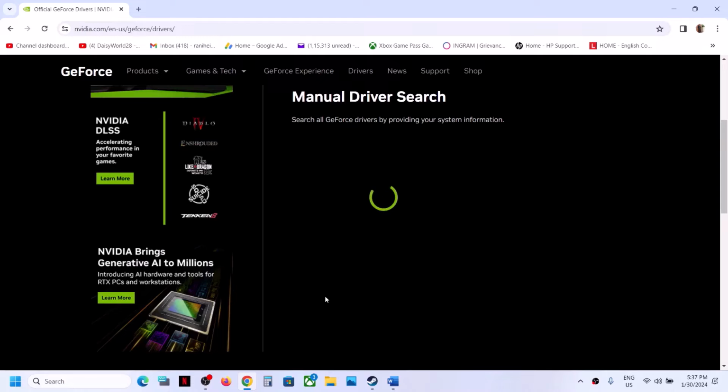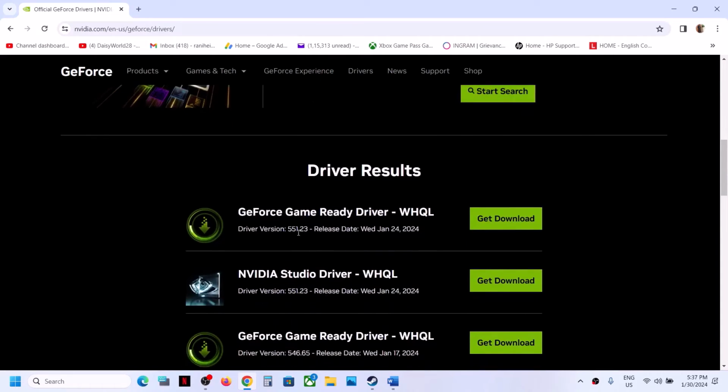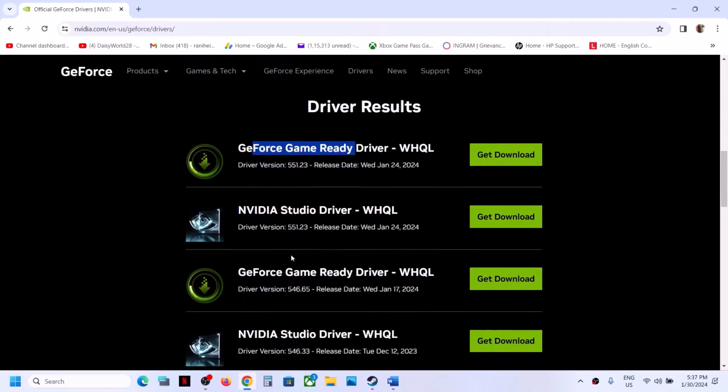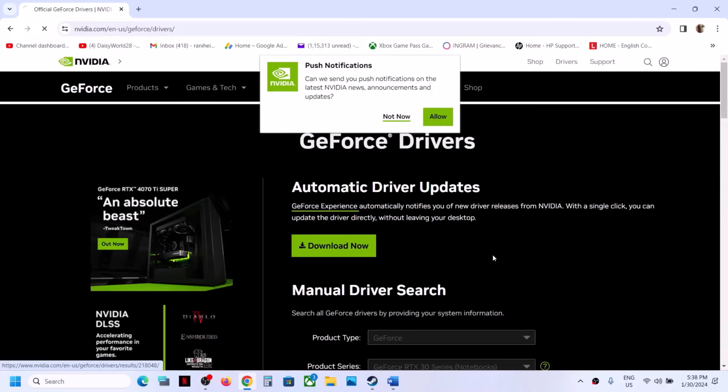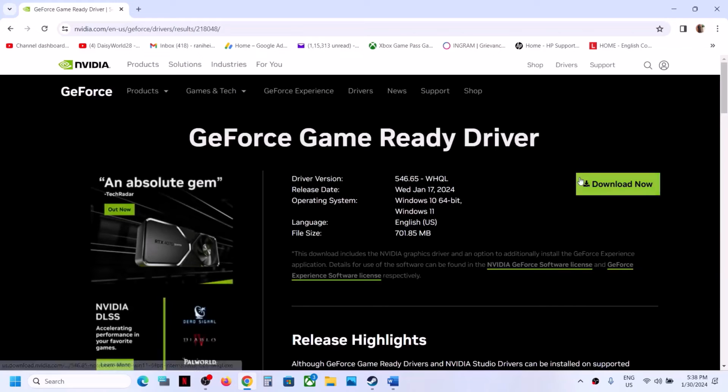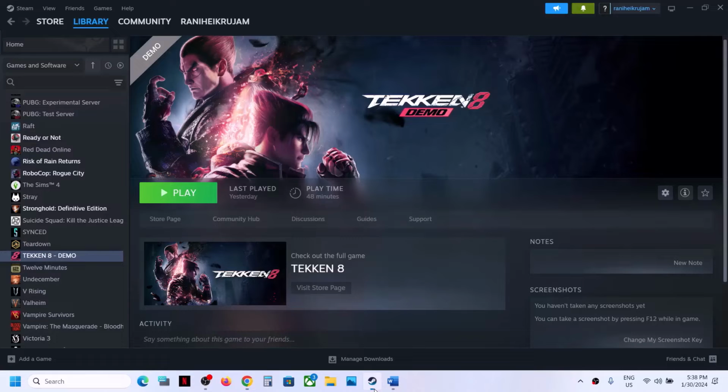And this time you can try the older version. So the latest one right now is 551.23. That is the GeForce Game Ready driver. You can try 546.65 or 546.33. So you can try this. You can download it. Click on Get Download and then download the file. And during the installation, make sure that you put a check on the box which says Perform a clean installation. Do a clean installation, then restart your computer and then launch the game.